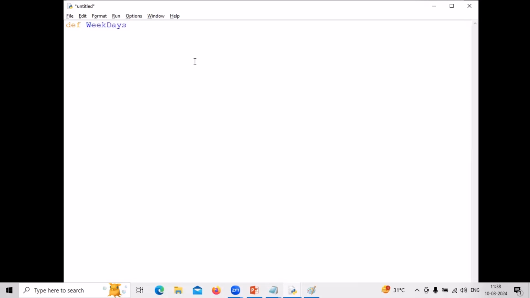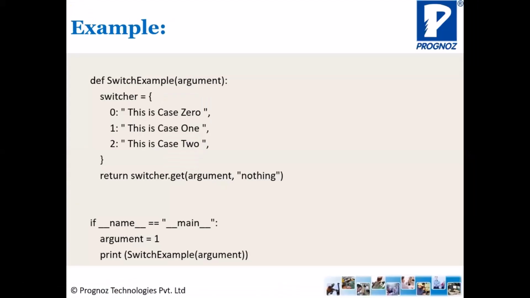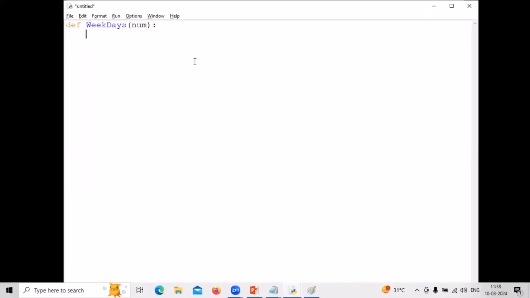Here I'm going to write the function name, which is weekdays, and I'm passing a parameter called num. Inside the function, I have to declare one dictionary variable: week number equals curly bracket open.